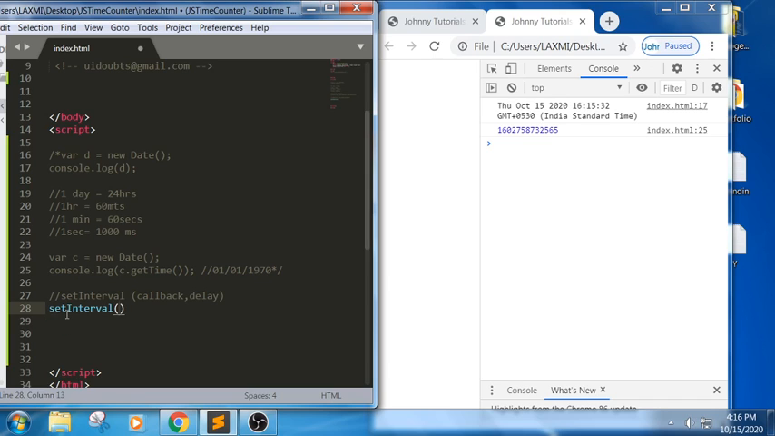setInterval, a function in this alert, hello world, 1000. So what does it mean? It will try to give us an alert box. It's a kind of pop-up box.